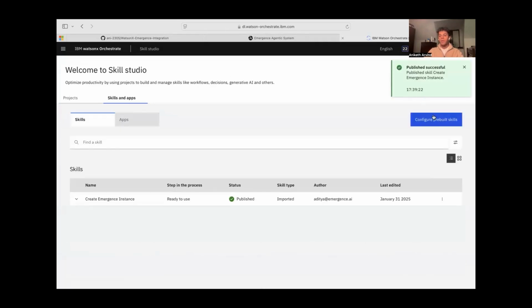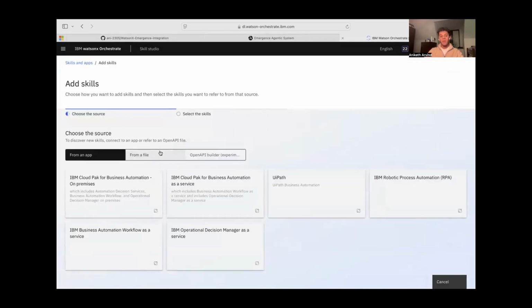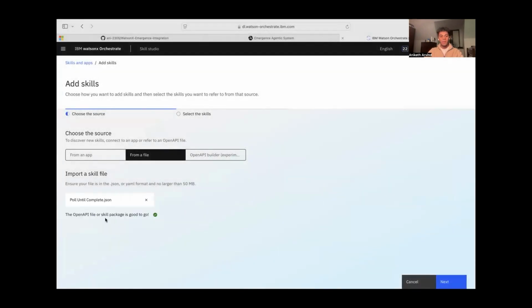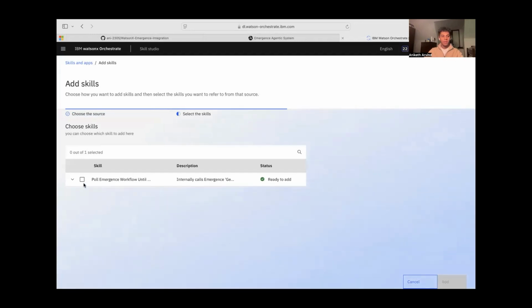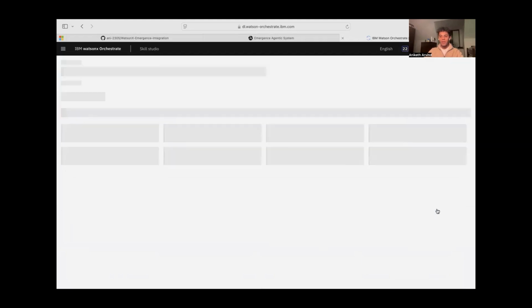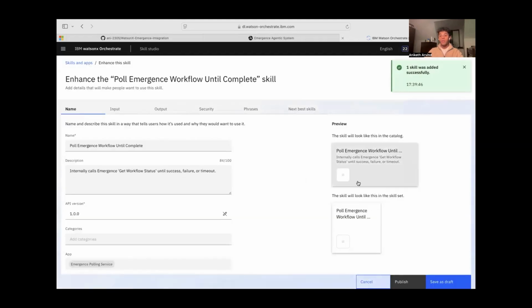Now, you're going to want to create again an import API, once again from a file, and now use the poll until complete skill file. You're going to upload. You should see this check mark once again, hit next, and add. Now this is imported, you can once again enhance the skill. Everything is fully configured for you already, so you can hit publish very safely.